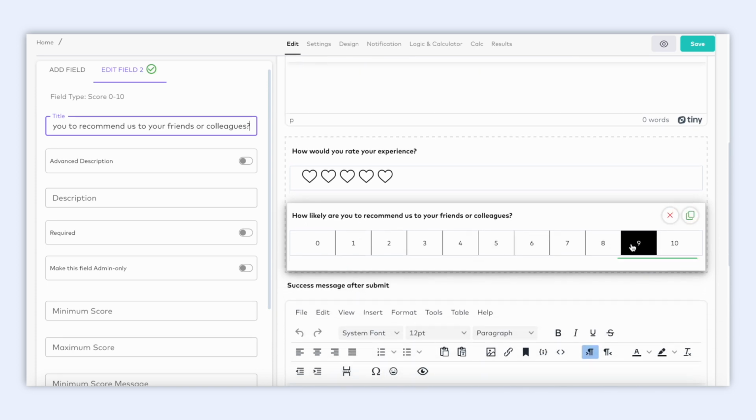If the majority of users rate 9 or 10, it means you have a lot of loyal and promoter customers. Users who score 7 or 8 are passive ones. And users who rate it as 6 or lower are detractors or unsatisfied users.